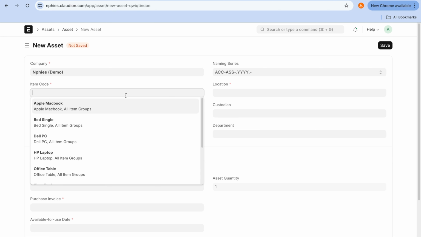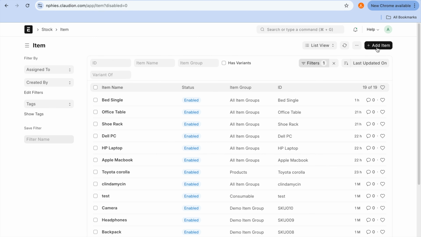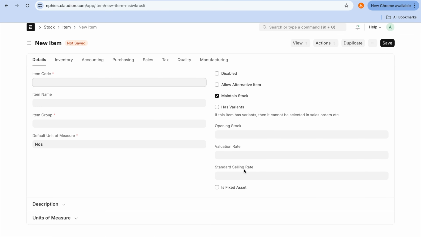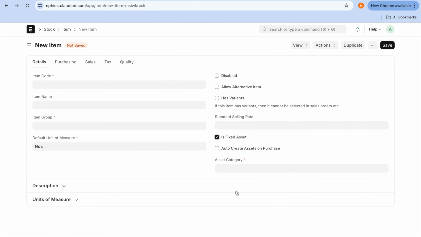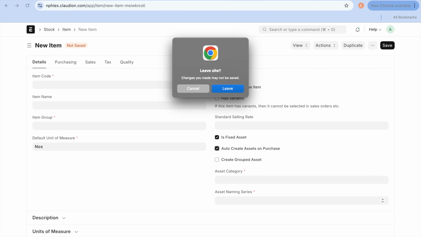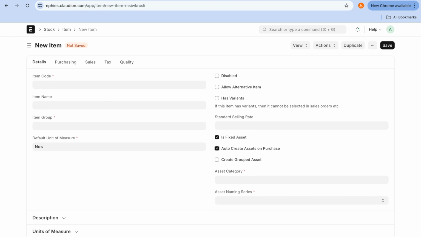First I will do it directly as an asset, then we will go through the other method, because the other method contains something we need to look at, like fixed assets. Once you have it, we need to define the asset category, and there is something called auto create and create groups. I'll come back to that. First, let's do it here through new asset.